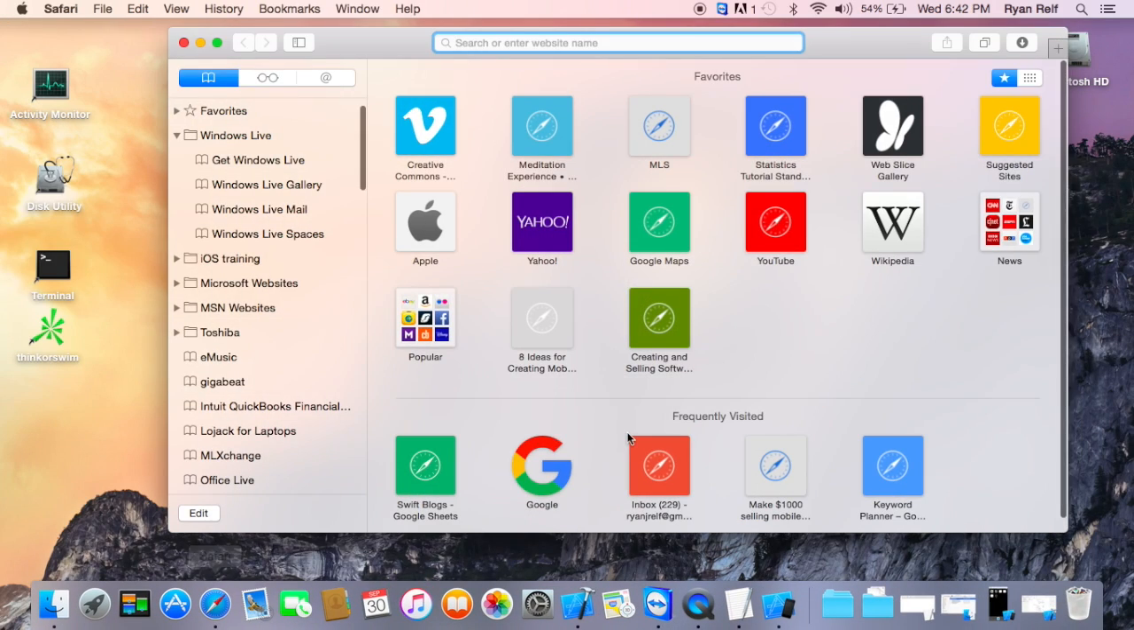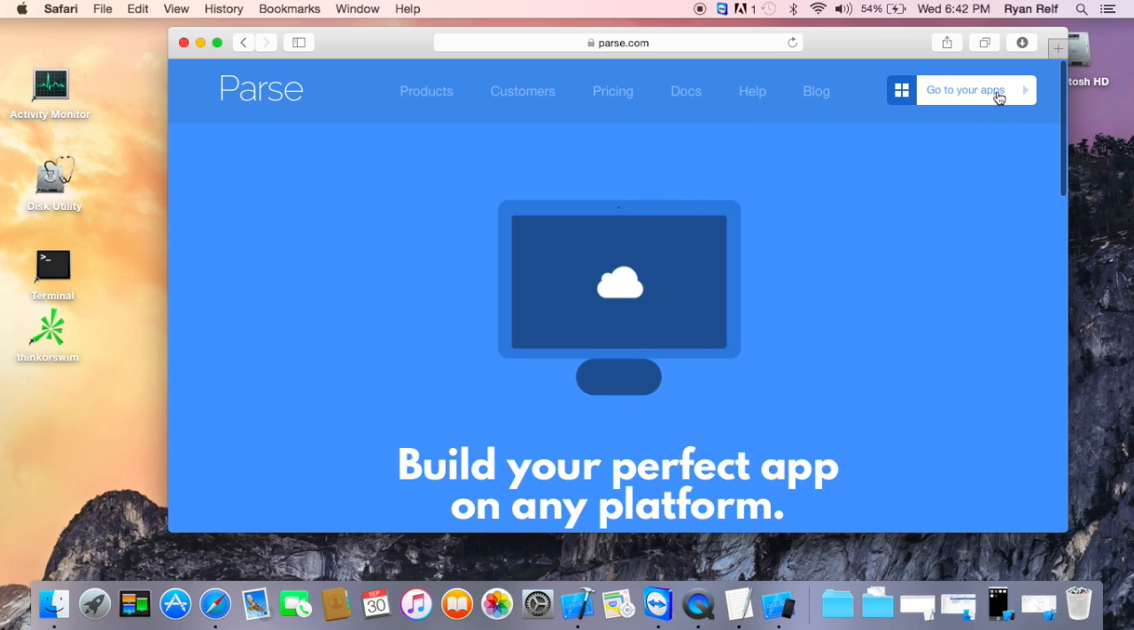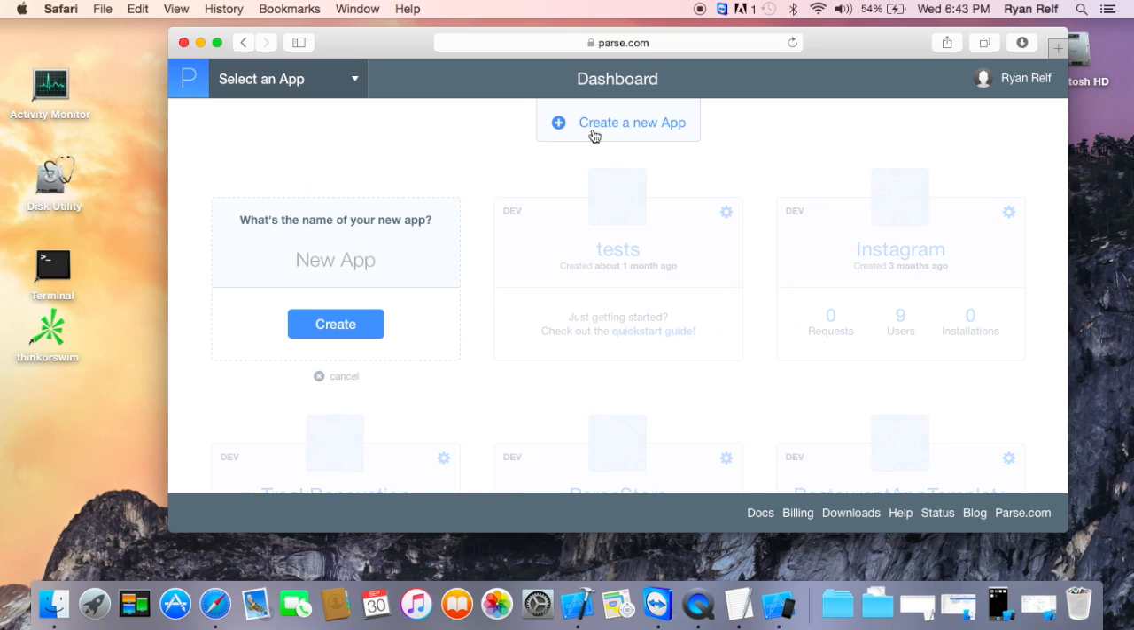If not, create a Parse account at parse.com. I've already created an account and signed in, so I'm just going to go to my apps on Parse, and in the dashboard we're going to create the new Ober app. Alright, here we go. So we're going to go to create a new app, and we're going to call it Ober. And let's hit create.